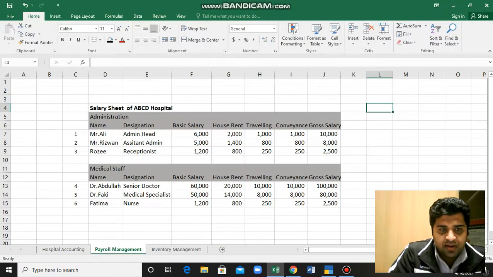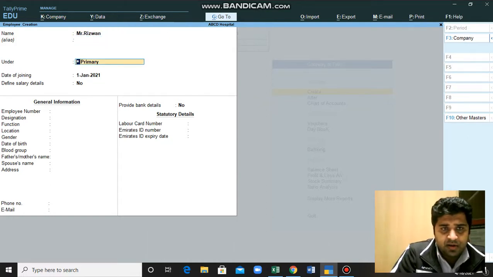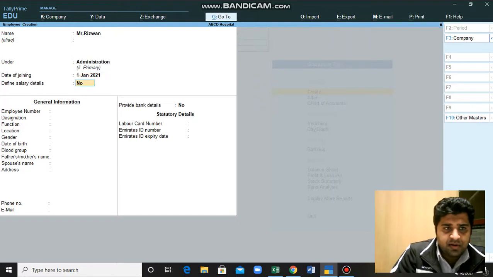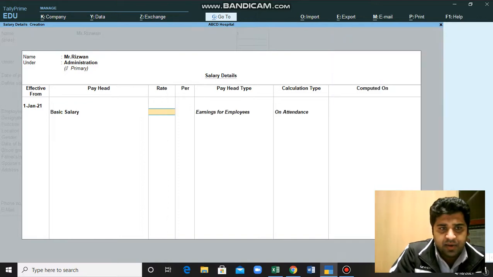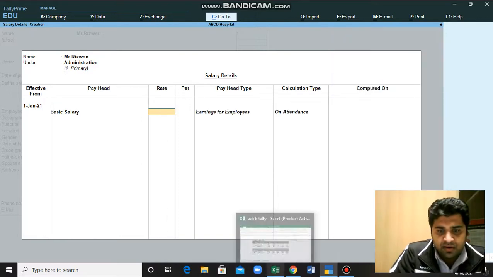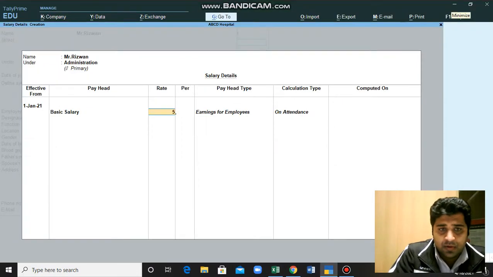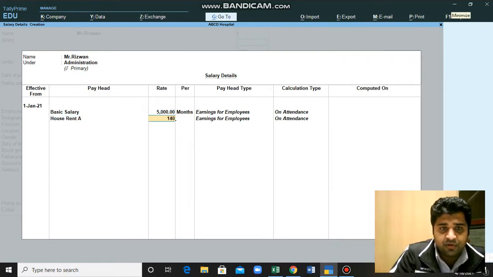We'll move towards the next employee, number 2, Mr. Rizwan, admin assistant. So for Mr. Rizwan, we need to put his name first. Then we'll see which employee group it will relate to. Administration. Okay, salary details, yes, we will enter the salary details here. Basic salary of Mr. Rizwan is 5,000. House rent allowance for Mr. Rizwan is 1,400.